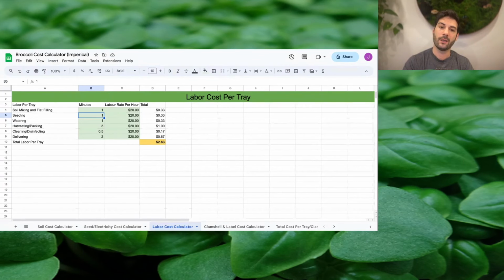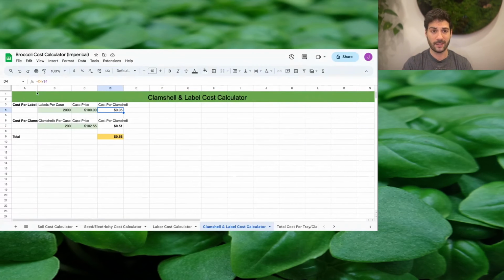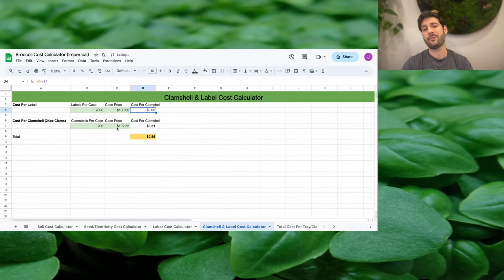So next we have the label and clamshell cost calculator. So again, this is really simple. How many labels you're getting per case, and then how much that case costs gives you the cost per label. If you're using ink, then you would account for that by dividing the cost by how many pages that cartridge of ink can print. And then cost per clamshell is the same thing here. It's the cost of the case divided by how many clamshells come in a case. And then this total is the number that it costs you to package your product.